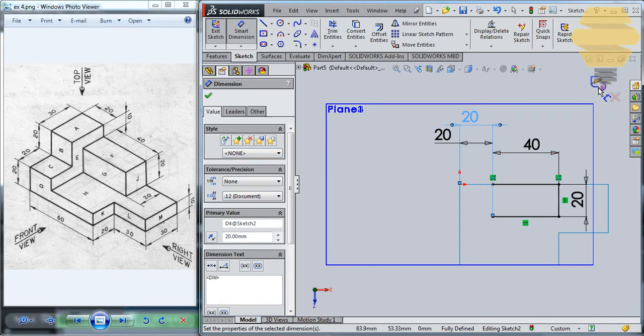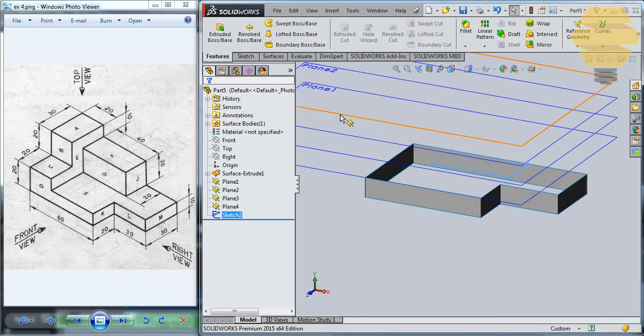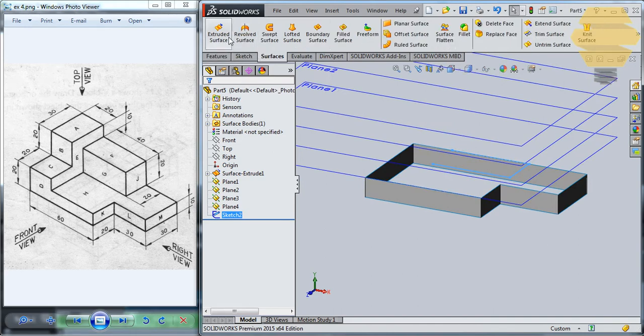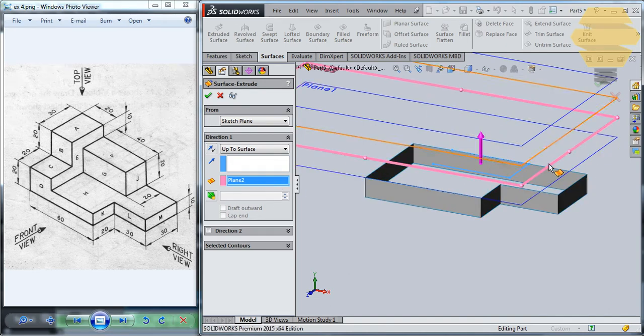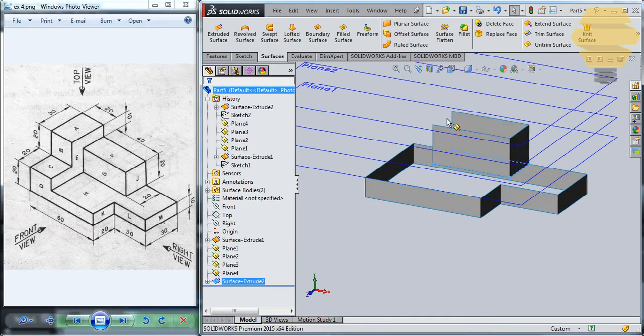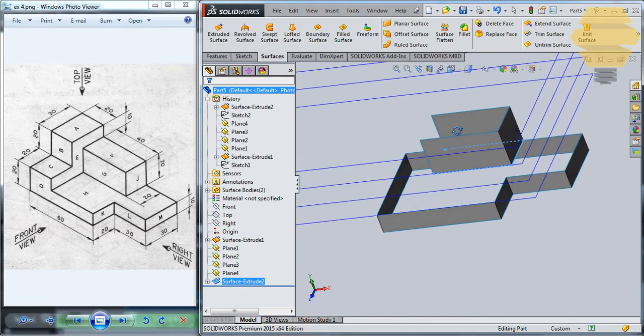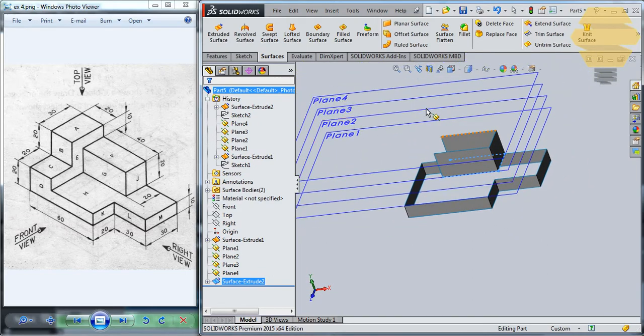Now exit the sketch. Now you can go for surfaces, extrude boss base, and you can extrude it up to a surface, and you can give, no, not this plane. You can give just 40, right? So you need 2 steps up. This one. Alright, now we have that done as well, right? Okay.